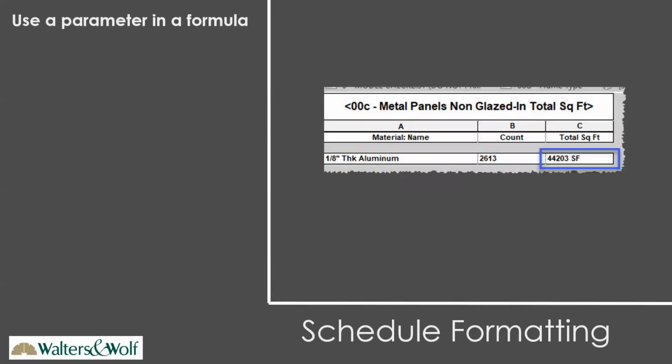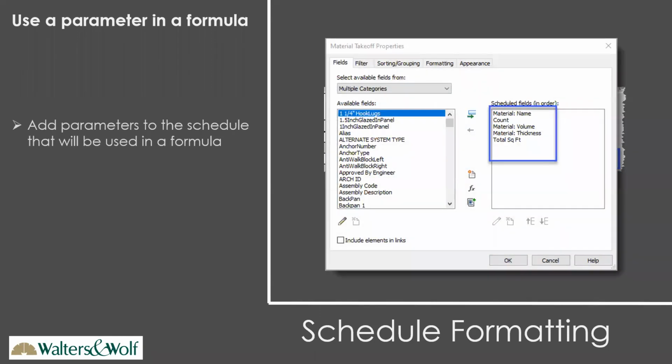All right, so formatting. If we want to use it in a formula, calculating that non-glazed total metal panel face surface value, I add the parameters to the schedule that are going to be needed in the formula. I need a formula that's going to calculate that surface area. So I need the name of the material to filter it, and then I need the volume and the thickness parameters. Volume is set by default, and we set the thickness to the thickness of our extrusion. Then I'm creating that total square feet parameter, and I'll show you that in a couple steps.